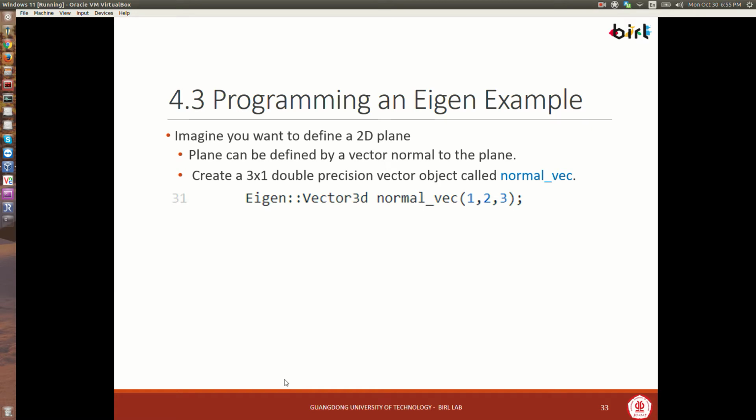Okay, so let me give you a motivation of what we're going to do. Imagine that we want to define a 2D plane. So 2D planes are defined by a vector that is normal to the plane. So we're going to be working on creating a normal and then creating points around that normal that would define a plane. So the first thing that we would do in Eigen is create a 3x1 double precision vector, and we're going to call that object the normal vector. So this is a 3-dimensional vector.